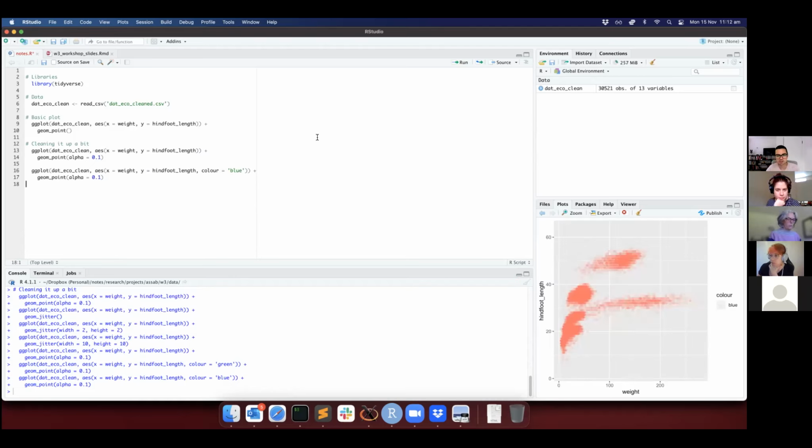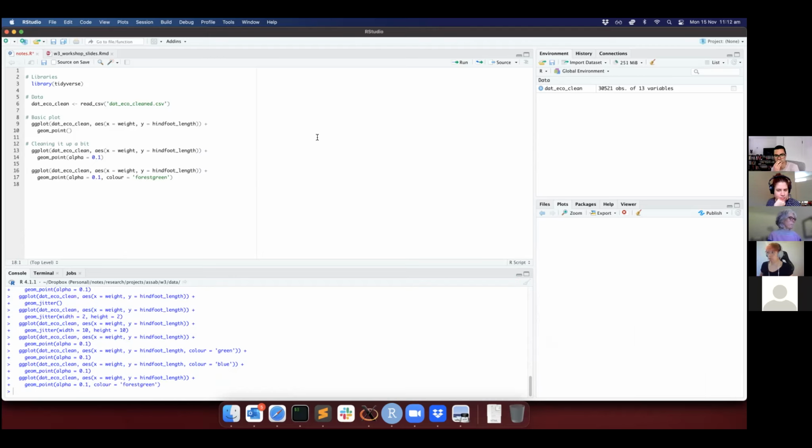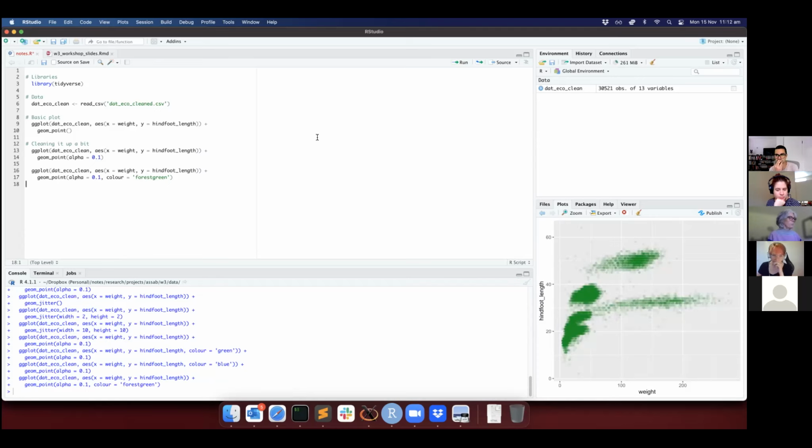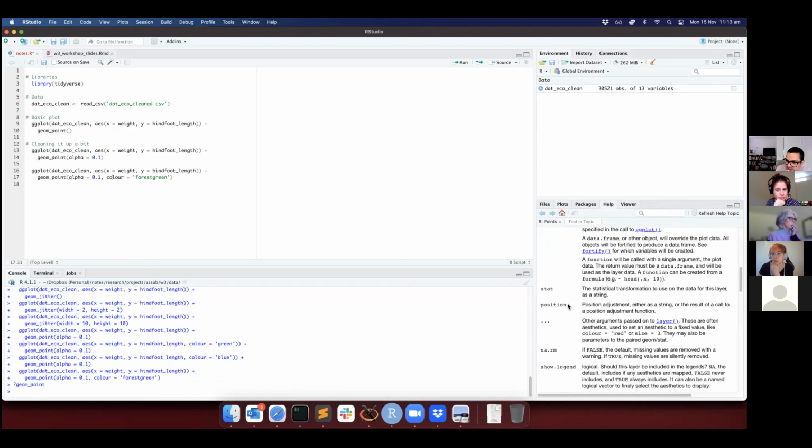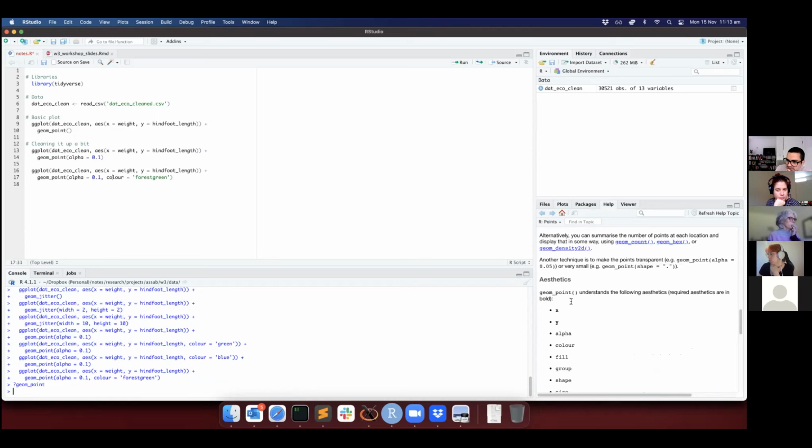Right. That's not doing it. There we go. Okay. So I can specify things like our color argument in GMPoint here. And I can look at the help file just quickly to see there's a bunch of other arguments that we might include. And here we are.